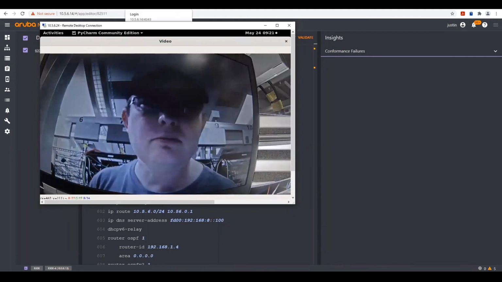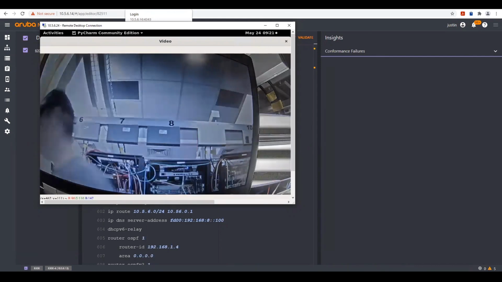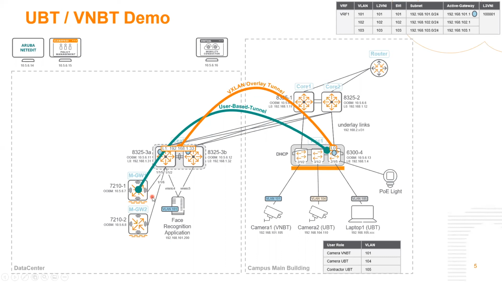That's great. So what are the differences between UBT and VNBT? Some of the differences are that UBT, or user-based tunneling, requires authentication. VNBT, or VXLAN tunnels, do not. We can statically assign ports into VXLAN. But if we want to use the user role capabilities, combining VXLAN with user roles, authentication will be required.